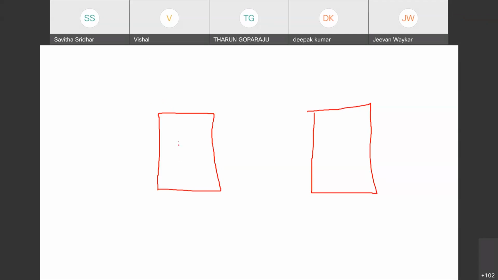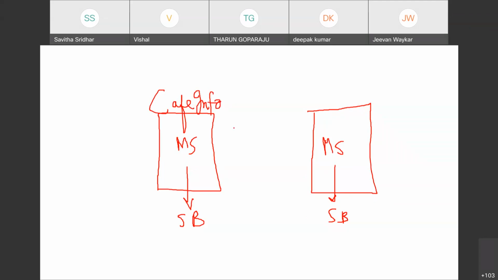This is a microservice. This is also a microservice. When I say these are microservices, what are they after all? This is going to be a Spring Boot app. This is also going to be a Spring Boot app. One microservice, I'm calling it Cafe Info. As the name suggests, this manages the information about the cafe. For every cafe, I have a cafe ID, a cafe name, and a cafe description. Plus, I also have another microservice, which I call cafe review.